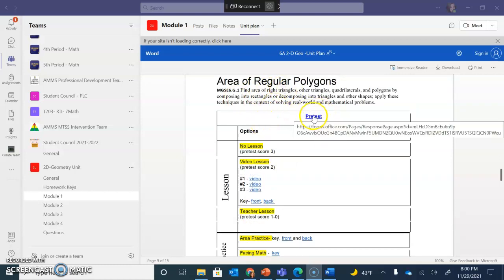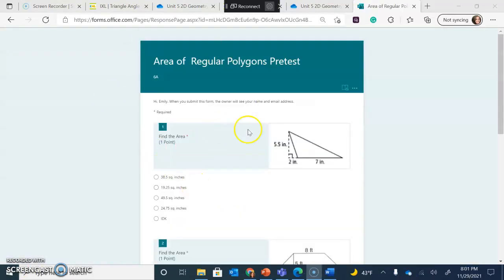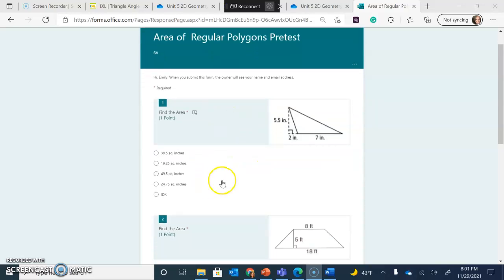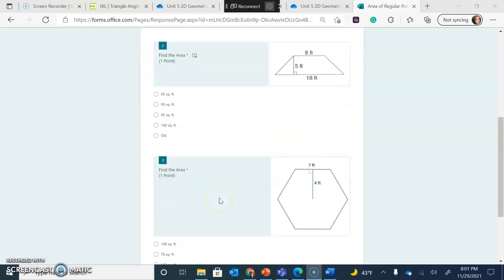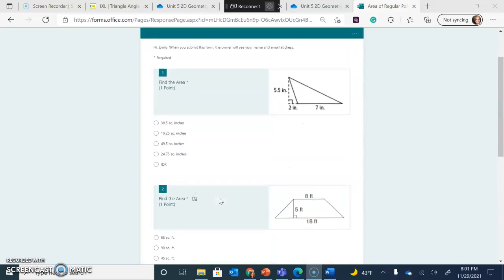So they'll come into their unit plan and click this link and take a pretest. It's a 3-question pretest. Let's let it load here. Oh, hold on. Okay, sorry about that. So the 3-question pretest, there's one on triangle. They've got these options here. They're finding the area of these 3 shapes.